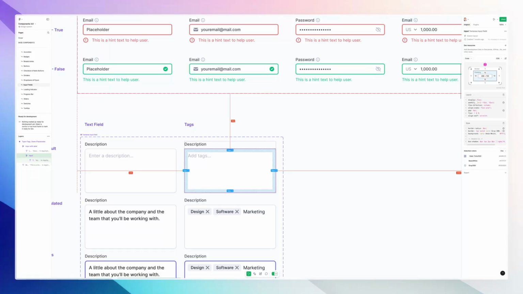So you can see the display set as flex, different padding, flex directions. These can be easily copied in using the clipboard right here. And you can also find the style code directly in this section below.